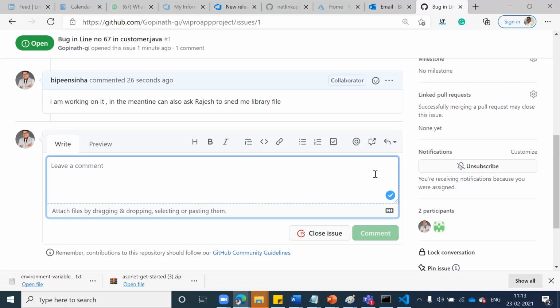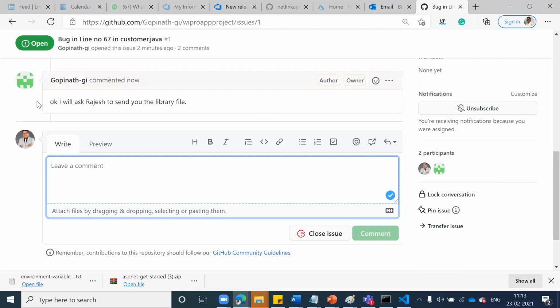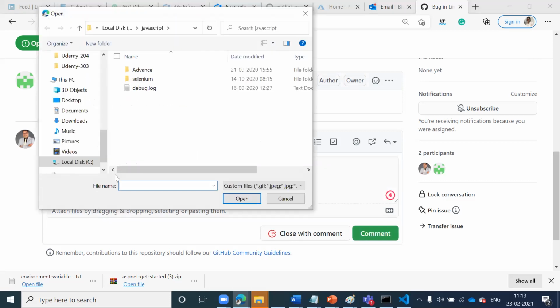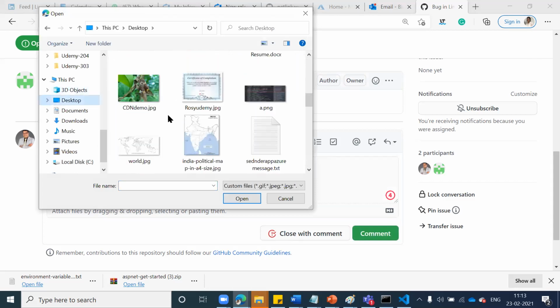Have you commented? Yes. So look at that, almost real time I'm getting it, right? So maybe I can say, hi team, I have fixed these issues now. And below you see that it is saying attach file. So maybe I can attach the file also.